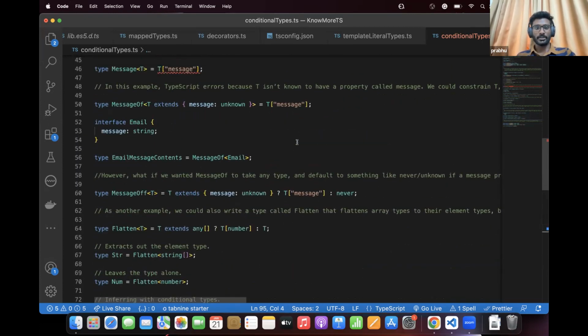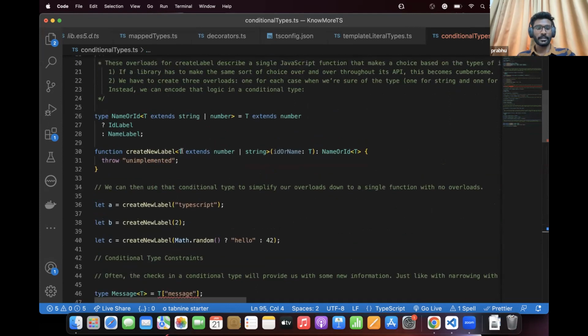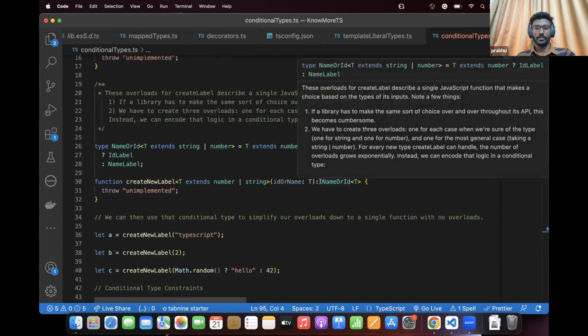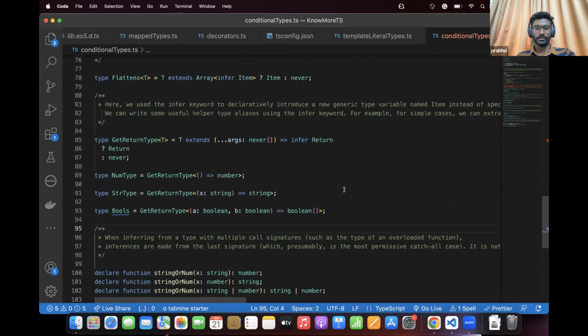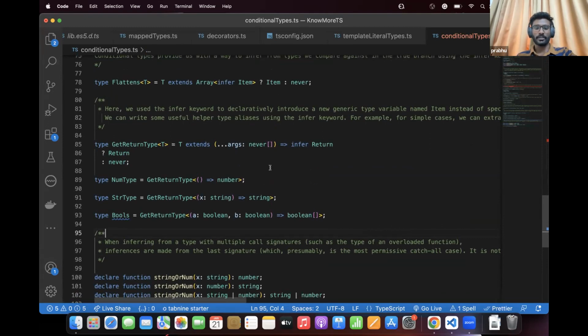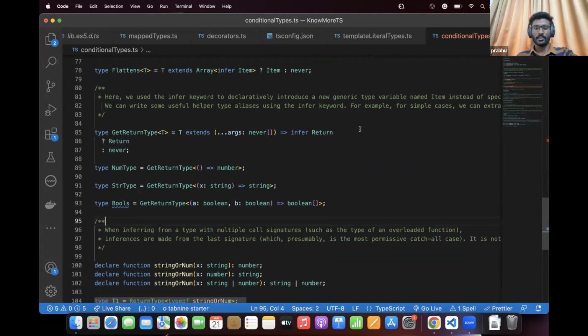So basically, keep in mind these two. It helps in reducing the overloads when we use it with generics and return types and conditions, and also you can use the infer keyword. So these are the two major things that you have to keep in mind, and you can research more about this to get more clarity on how we can use the full power of conditional types.